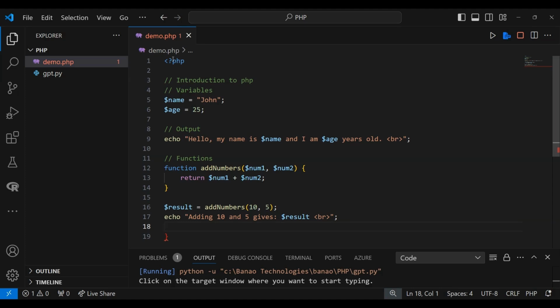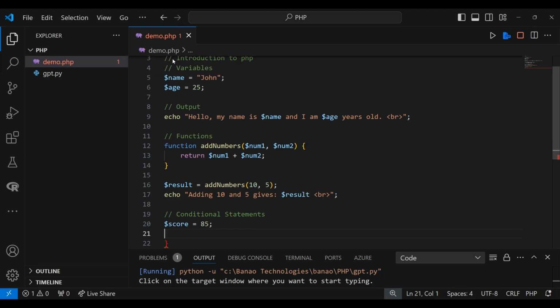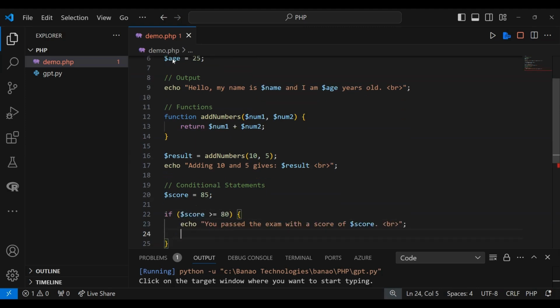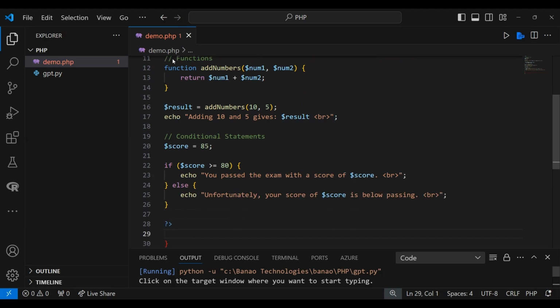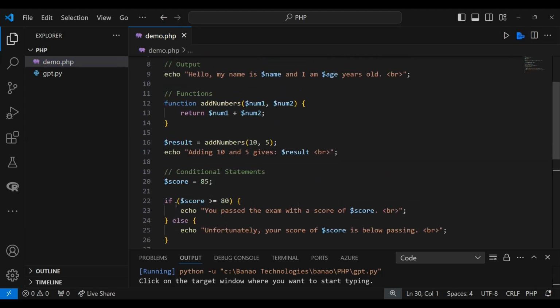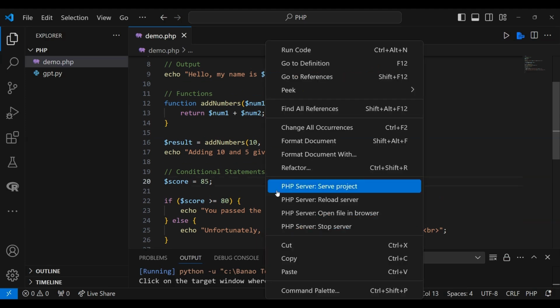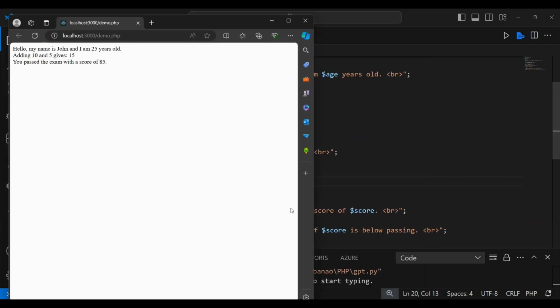Following that, a conditional statement checks the value of the variable $score and determines whether it is greater than or equal to 80. Depending on the result of the condition, a message is displayed using the echo statement. In a real-world scenario, this code could be part of a student record system where the variables could represent student details. The function could calculate cumulative scores, and the conditional statement could determine if a student passed an exam or not based on the score obtained. This code acts as a starting point for understanding the basic building blocks of PHP programming and sets the stage for more complex PHP development.